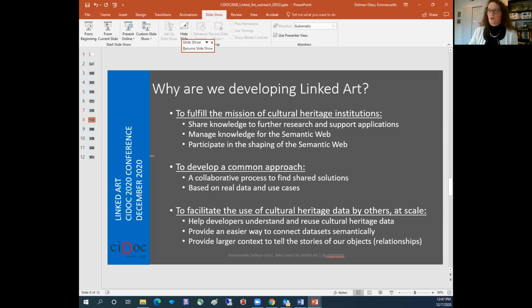Just going to go over quickly why we are developing Linked Art. Really, it's to fulfill the mission of cultural heritage institutions. We think the initiative aligns very well with the core mission of these institutions because it aims to help museums share their knowledge with large audiences. We also think it's important that cultural institutions be in control of their knowledge in the semantic web. Nobody else should be doing that for museums, and this is a great opportunity for museums to participate in shaping the framework and applications that disseminate their knowledge to the web.